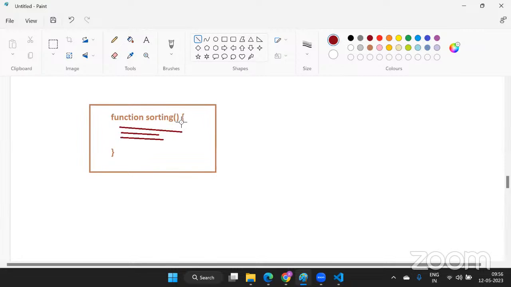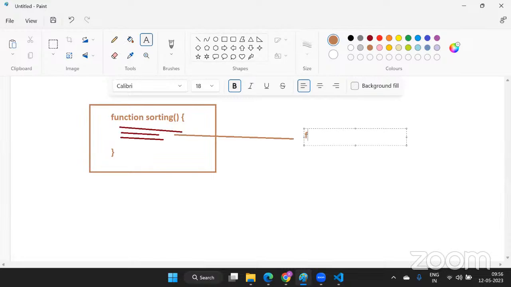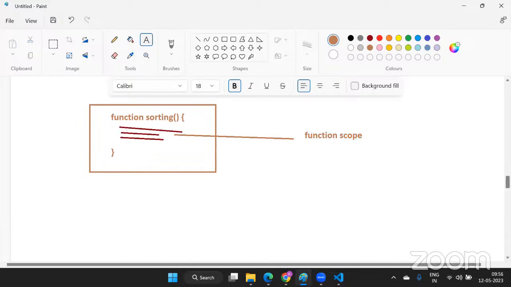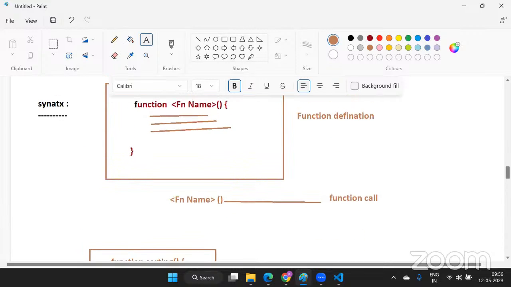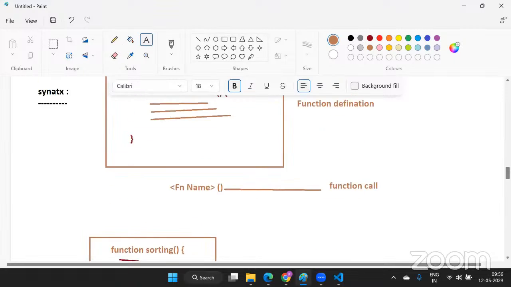Okay, the area between these curly braces, this area, we are going to call as function scope. That area we are going to call as function scope. What is function scope? Function scope is the area in between these curly braces. This is the function scope. Is it clear for everyone? What is function? Function scope, function definition, and function call.